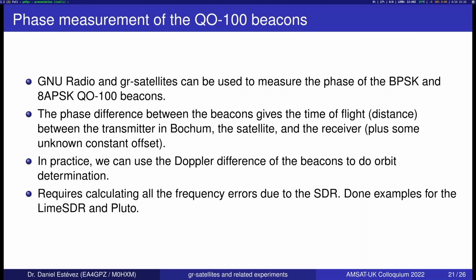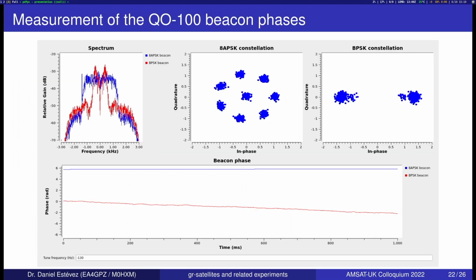And to do this properly, it requires you to calibrate all your frequency errors on your system. So if you're using an SDR, typically you have some PLLs on the hardware of the SDR, and you need to know about how those are set up and to compensate for the errors. And I have done examples about how to do this for Lime SDR and Pluto, which are maybe the 2 most popular SDRs besides RTL-SDR. And I could do some more examples if needed.